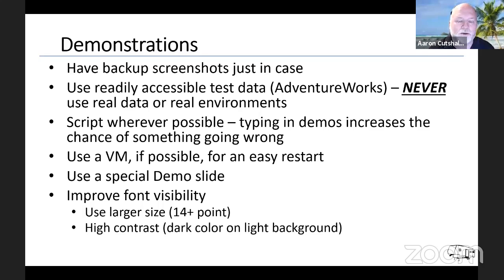Also, remember your font visibility, especially when you're going to show another tool, because not everybody's going to be able to see what you're seeing. Right now, we're sitting in front of our screens, so it's probably not so bad. But if you're in a live presentation and people are sitting in the back of the room, it's going to be harder for them to see it. So use a larger font size if possible, like 14 point or larger. And also adjust your contrast, if possible, so that you have a dark color on a light background. It makes it easier to see, especially on a presentation screen. I like to use a tool called ZoomIt.